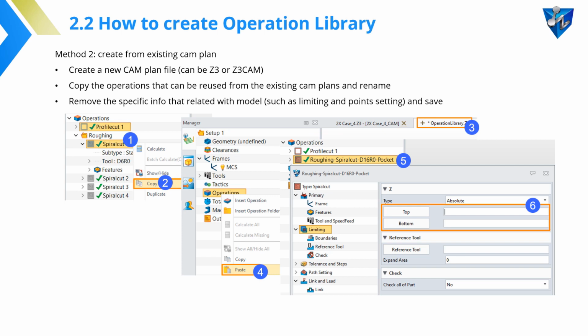Or we can create it from existing CAM plans. Just create a new CAM plan, then open your existing CAM plan, and copy the operations that you want to reuse in the future. Paste in this new CAM plan. After that, the feature will be removed automatically, and you can check and remove the data related with the specific model such as limiting and point setting data.